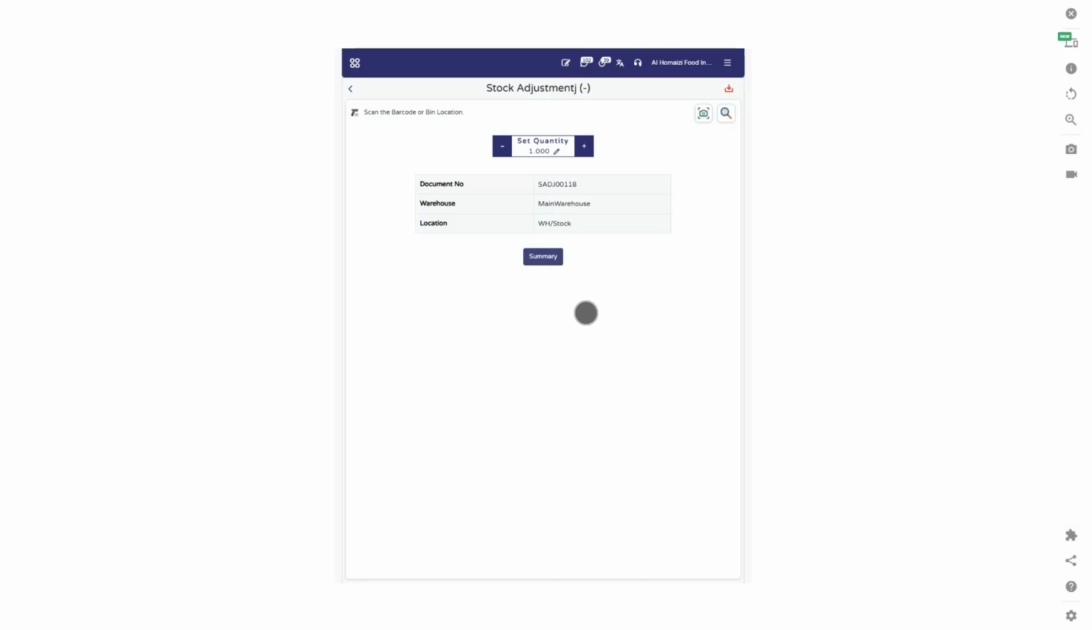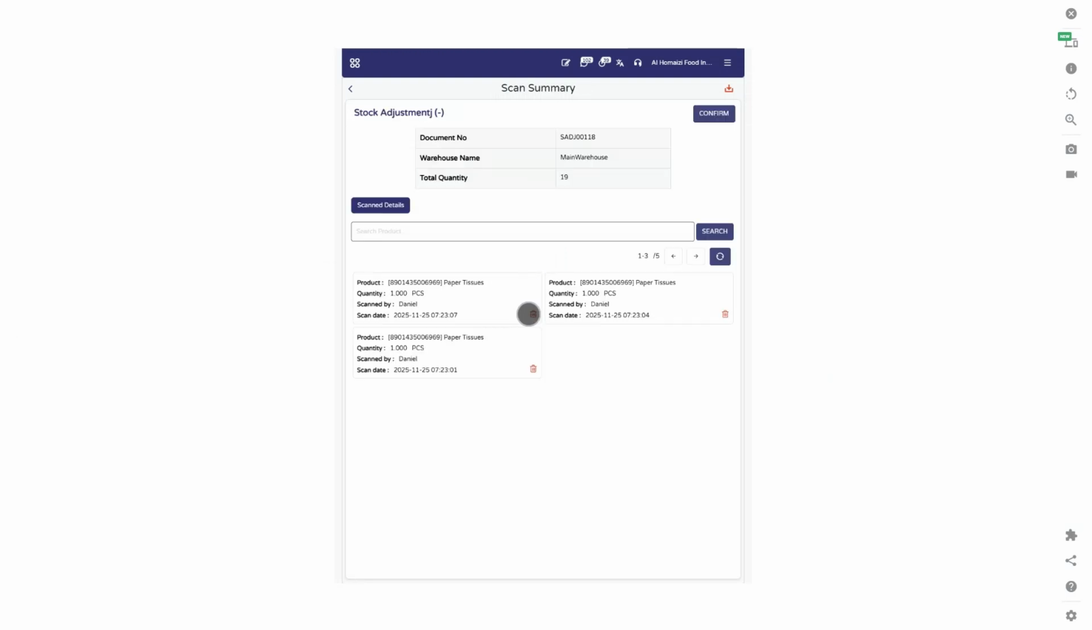Then once you have finished scanning all the products, here you have the summary button. If you click on summary, you will get all the details of the products that you have scanned. So this is the first page. Here you will see A4 notebook 15 pieces that we have entered, and the paper tissue 4 pieces. This is 1, 2, 3, 4. And here you will get the details like quantity, scanned by, what was the scan date and time, and so on.